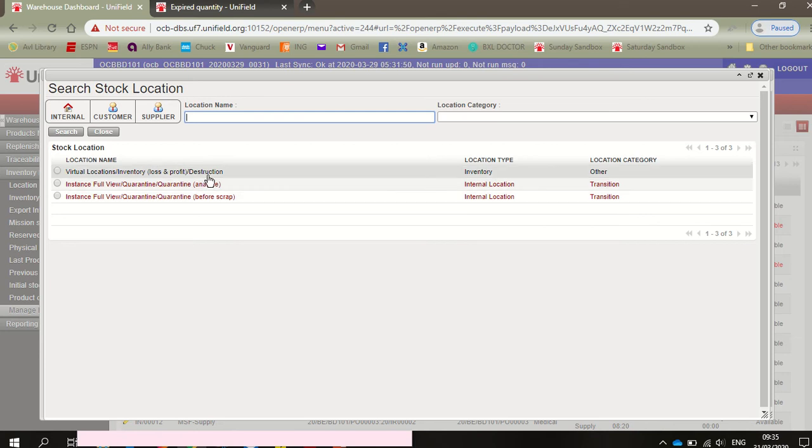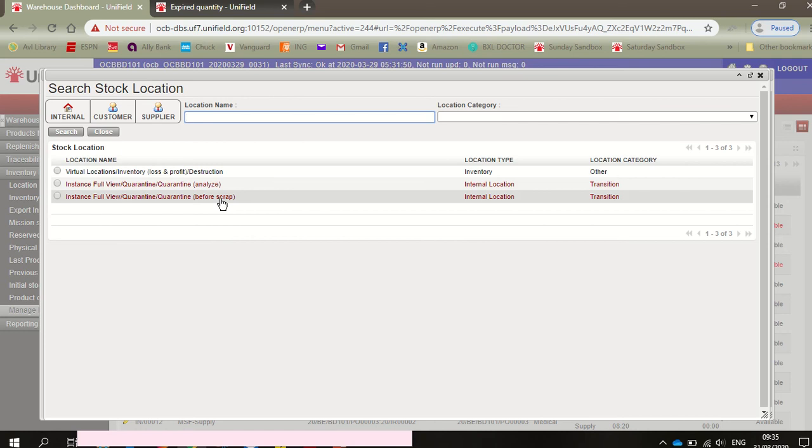Destruction is the location that items are moved to when they are finally destroyed. So you may collect items for several months in the quarantine before scrap, and when you finally send the items out of your warehouse to be destroyed, then we will show the move to destruction. So it's a two-step process. So in the first step, we're going to choose quarantine before scrap because these items are expired and we know that eventually we will destroy them, but we do not destroy them every month.